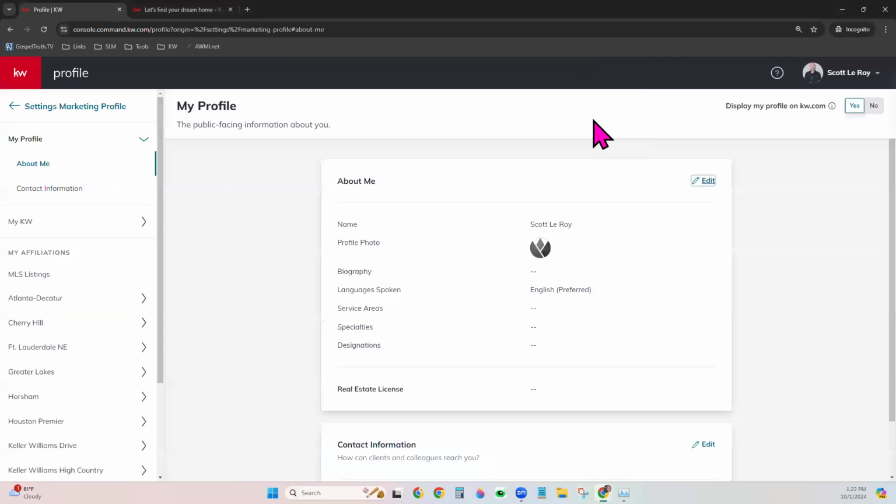And again, it should update on your website within about 30 minutes, but there are some fields on here, like the profile photo on this particular profile, that may take up to 72 hours to fully update on your site. Okay. So those are the two profiles that do affect the information that populates on your website.